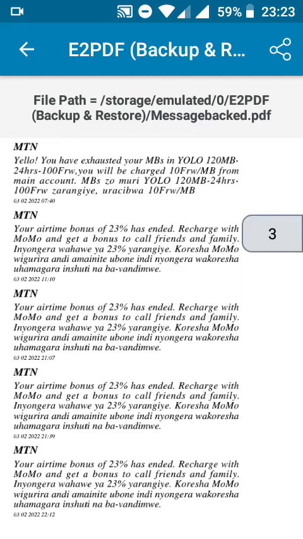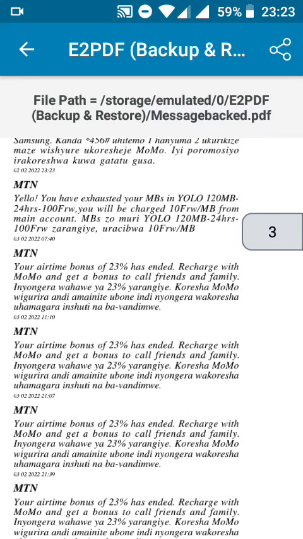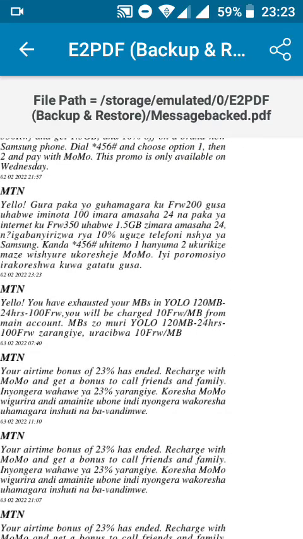So you can use this to backup and restore your contacts, your calls, your SMSs and the others you want.